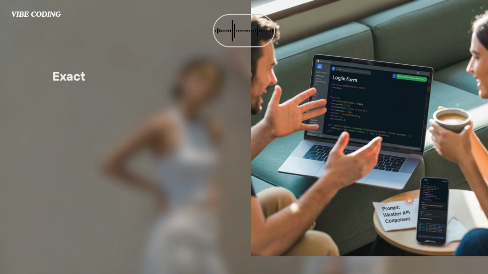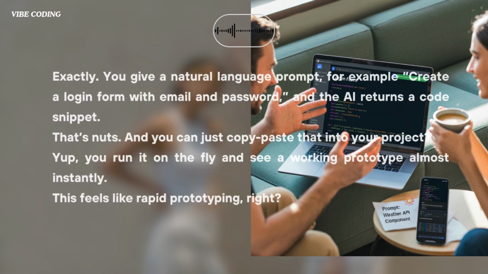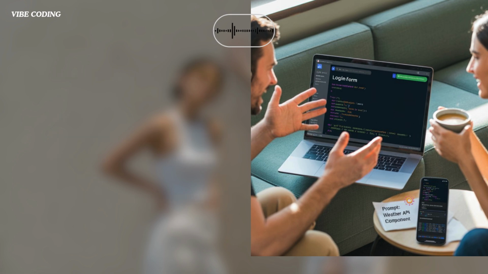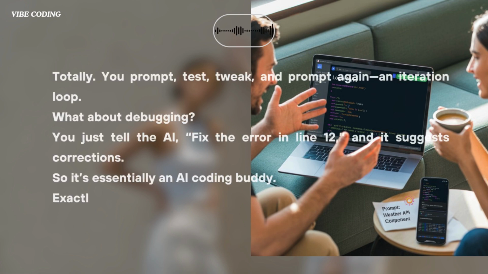Exactly. You give a natural language prompt, for example, create a login form with email and password, and the AI returns a code snippet. That's nuts. And you can just copy-paste that into your project? Yep. You run it on the fly and see a working prototype almost instantly. This feels like rapid prototyping, right? Totally. You prompt, test, tweak, and prompt again, an iteration loop.